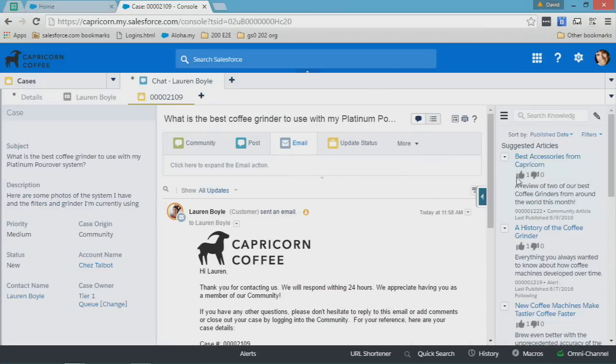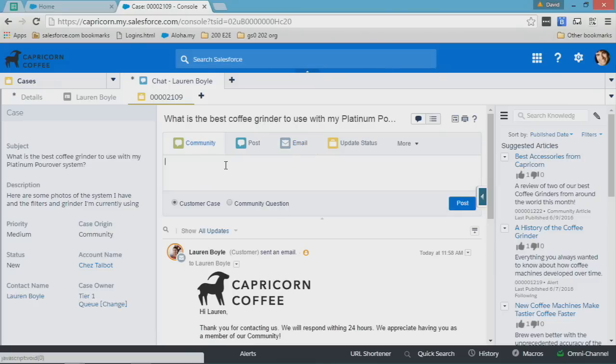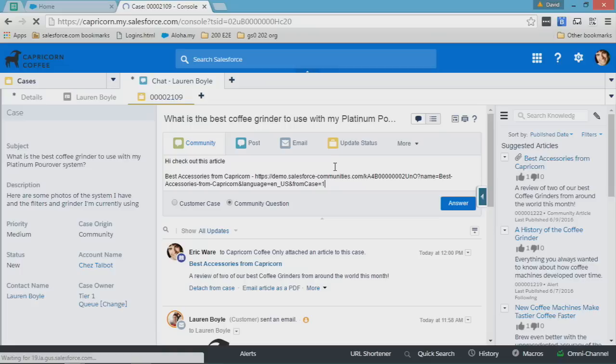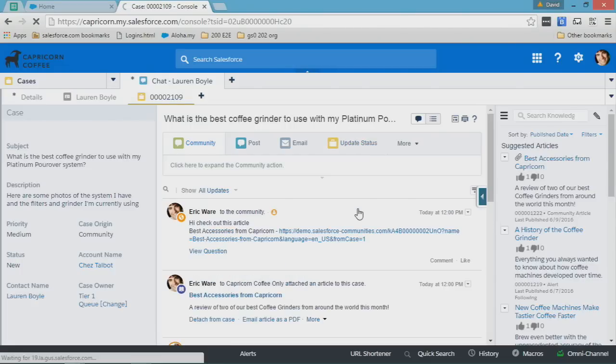And I want to respond to her, so I'm going to open the Knowledge tab here, and I'm going to set up to do a community post. I'm going to post back to her question on the community. And then the system makes it really easy. So it turns out the information about grinders is in this accessories article. It makes it really easy for me to post that back into the community, right, and share that with her. And in a moment, she's going to see that on the question that she posted.